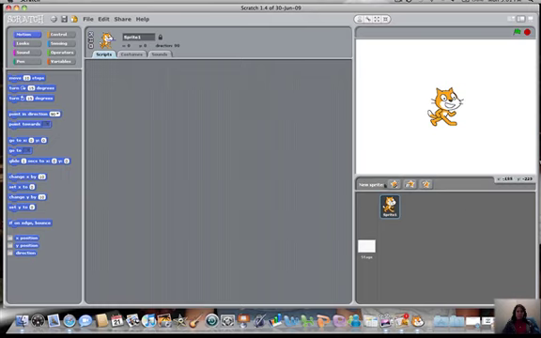In the bottom right-hand corner is where you select your sprite or your stage to make changes. This button here will allow you to create your own sprite using a paint style program. This one will allow you to choose from sprites that are already built within the program. And this button here allows you to have the program itself select a sprite for you to use in your game.